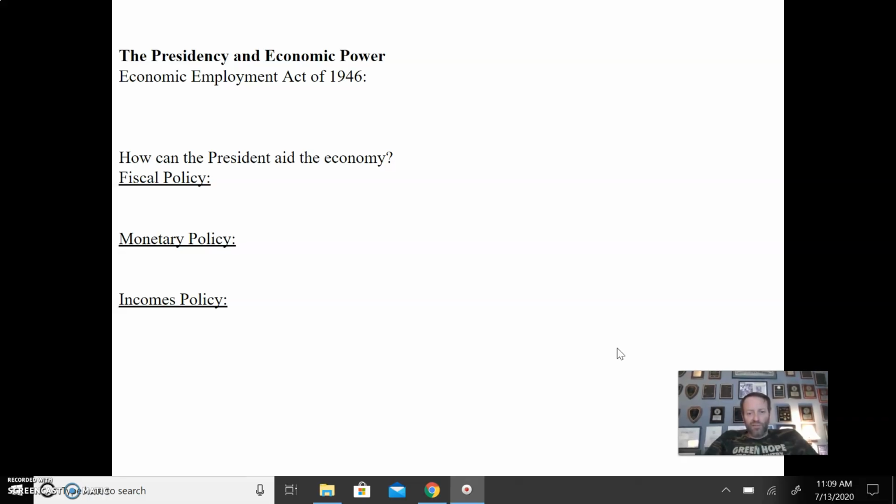Then incomes policy, you very rarely see this. In World War II this happened, but this would be if the president jumps in during a national emergency and freezes prices and wages, and says, look, we can't have prices going sky high, because let's say that in World War II they might have been low on sugar or rubber or tin or almost anything.